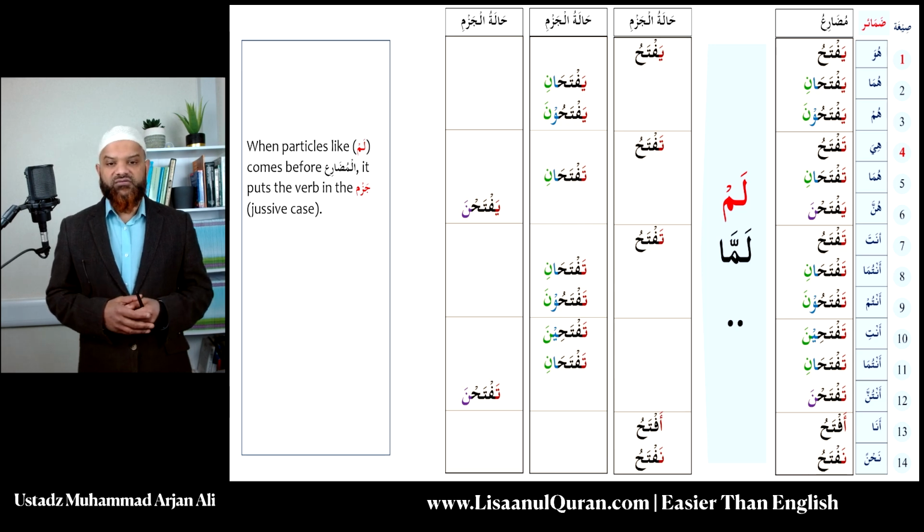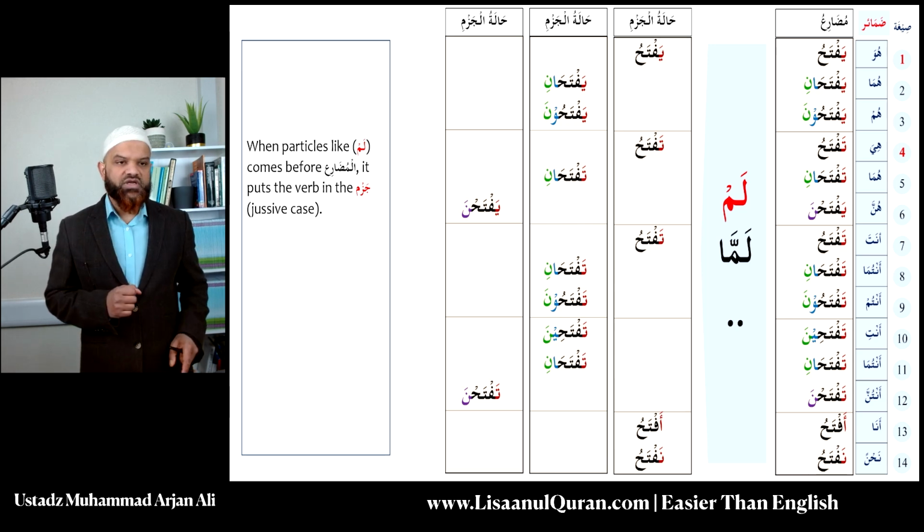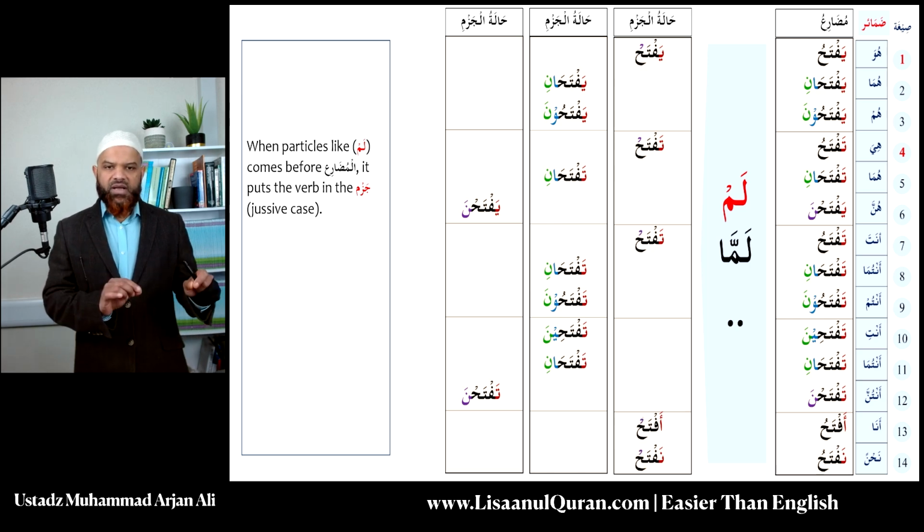When they come in front of the mudari, for the first set, what do they do? They convert it to a sukoon. So it'll become lam yaftah. Lam yaftah. Not hu, not ha, yaftah with a sukoon. And then we have taftah, taftah, aftah, naftah. So with lam, this is the change.